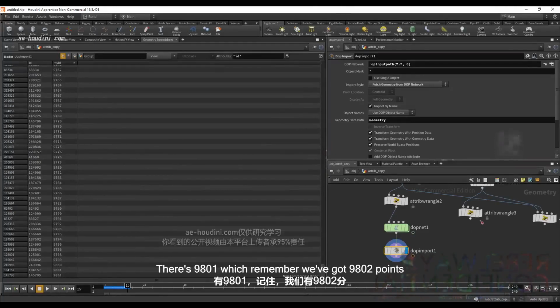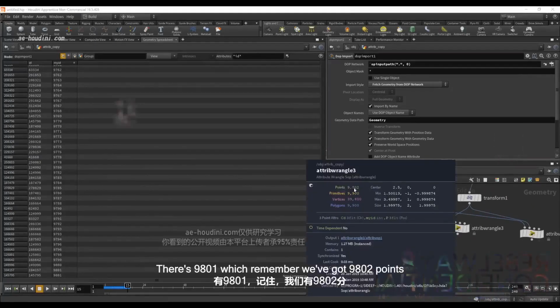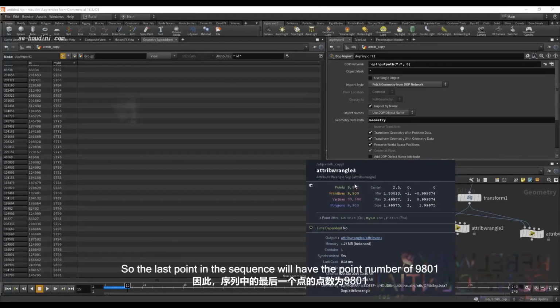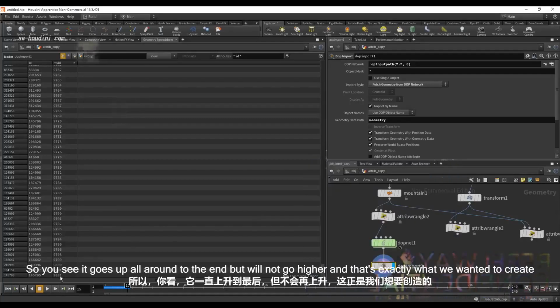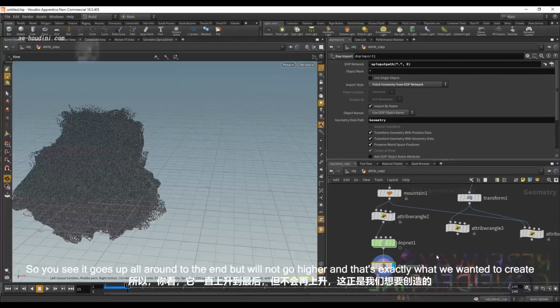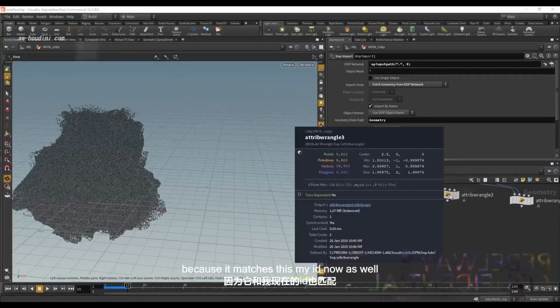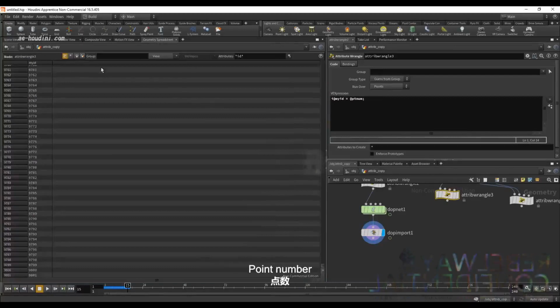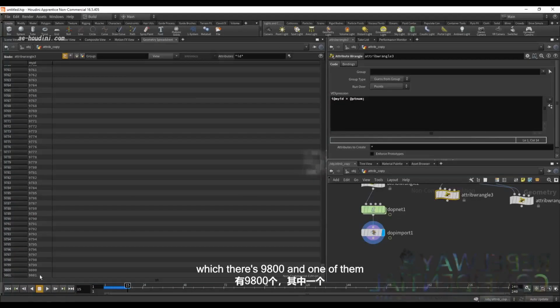At the maximum, there's 9,801, which, remember, we've got 9,802 points, but they are numbered from 0 upwards. So the last point in this sequence will have the point number of 9,801. You see it goes all the way up to the end, but will not go higher. And that's exactly what we wanted to create, because it matches this my ID now as well. Remember, the my ID is based on point number, which there's 9,801 of them.